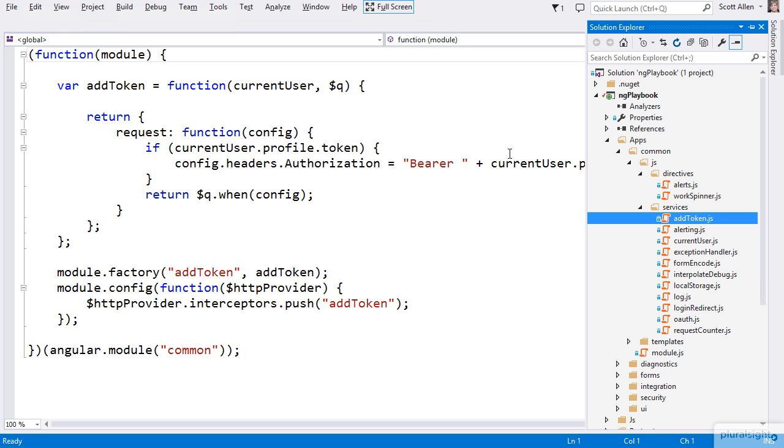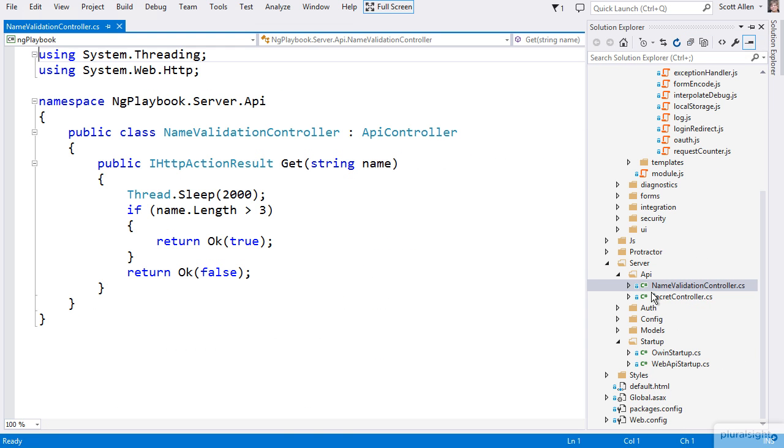server. One is a custom username validation. This happens in the form section of the course, and I basically just need an HTTP endpoint that returns true or false. To do that, I'm using a Web API controller to return true if a username is greater than 3 characters. It does this after a 2-second delay. That allows me some time to demonstrate how to show an animation. But you can certainly build something similar with Java or Node or Django.